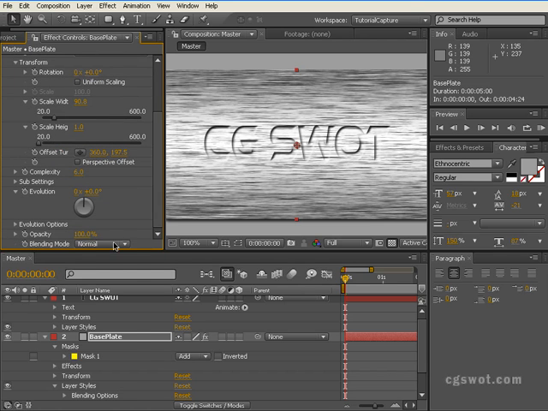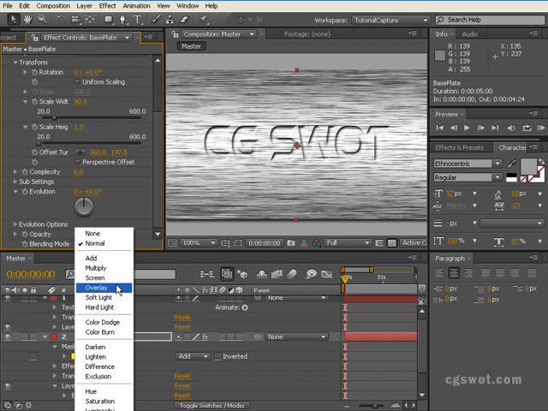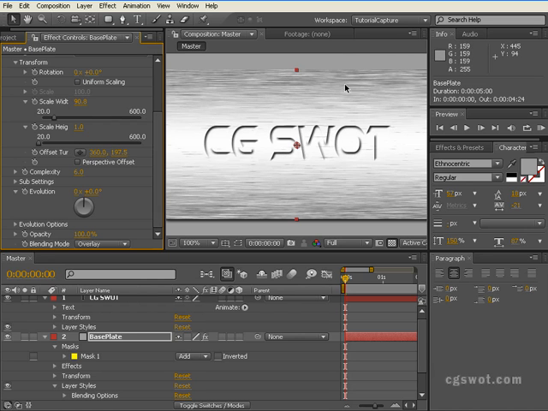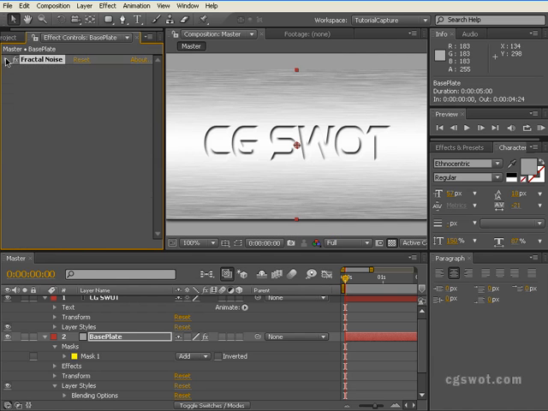And we're also going to change the blending mode to overlay, and what that does is just gives us that brushed metal look. And we can also reduce the opacity slightly, something like that's fine. So you're starting to see the power that we have with those layer styles.